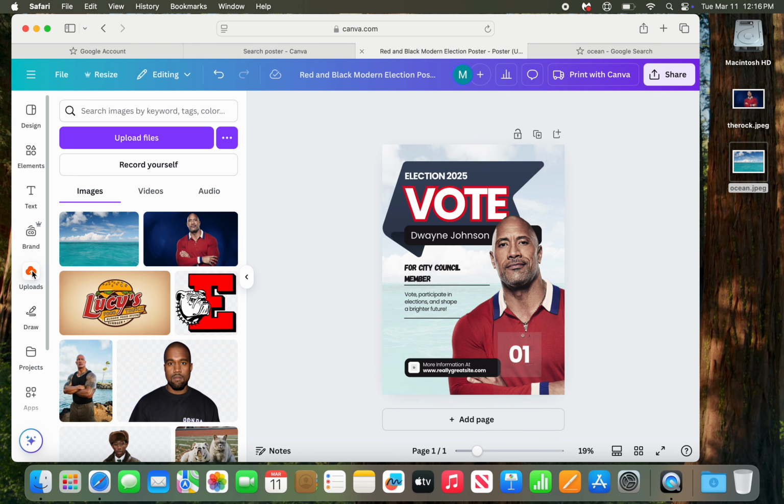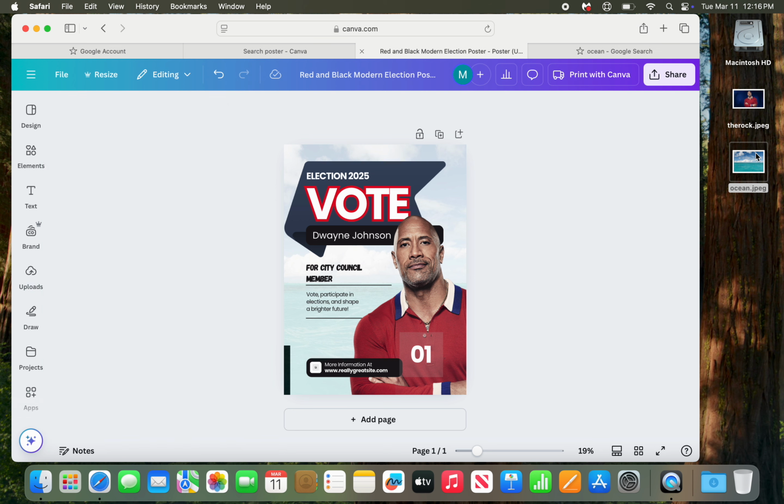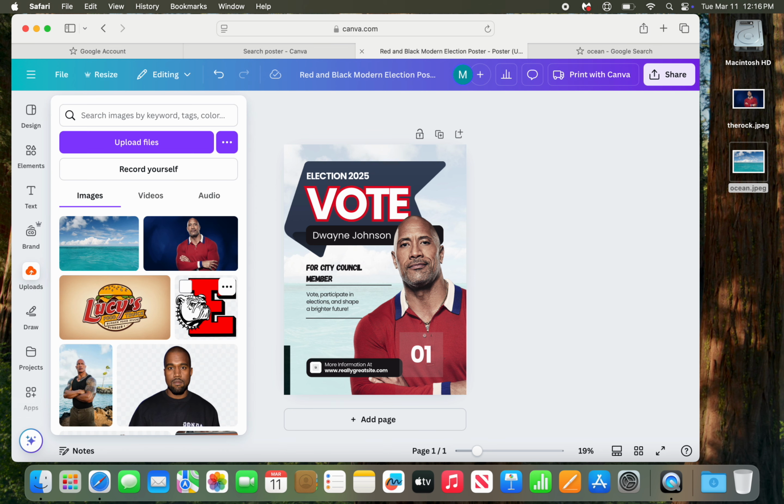All of your uploads, so you click uploads and you would drag any images that you have on your desktop over into your uploads so you can use those images. So that's the basics of getting images that you want to upload into the program. Canva also has their own images.